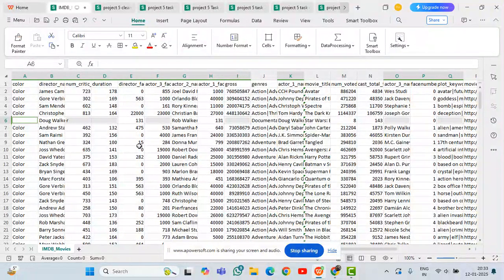Hello everyone, my name is Rizwan and today we are going to analyze the fifth project of the data analytics. The name of the project is IMDb Movie Analysis, and this is the data sheet that we get from the Trainity portal.